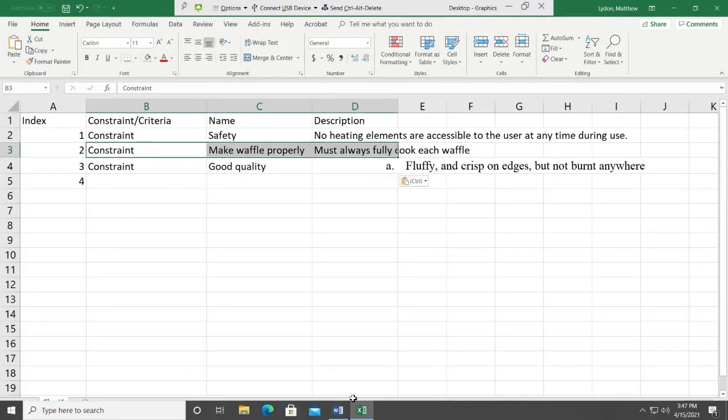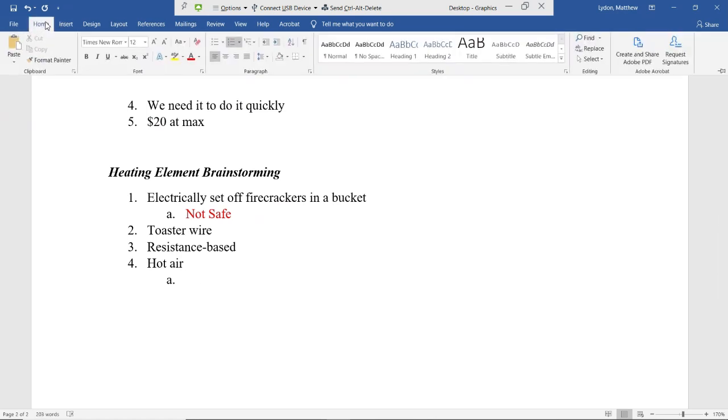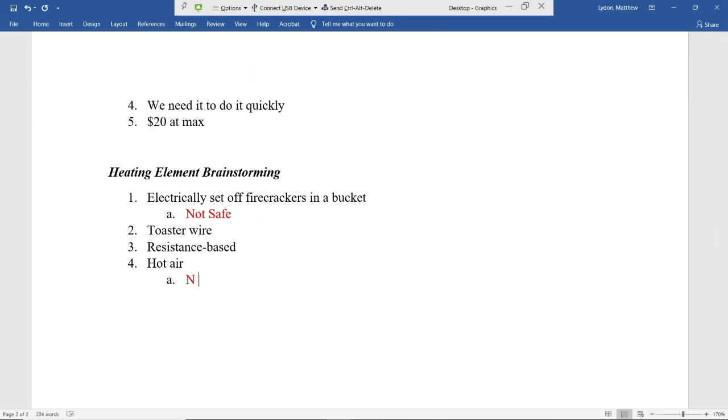Is it going to fully cook each waffle? Well, if we have hot air, that becomes more difficult, right? We're going to have to figure out how to flip the waffle over, and how to move that. So it doesn't have to be in or out, just not as easy upon first inspection.